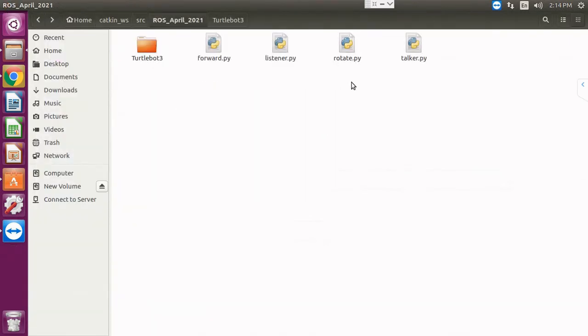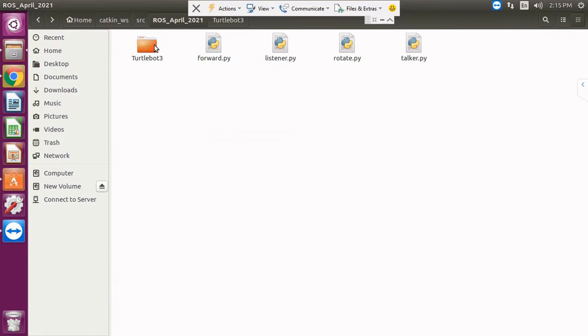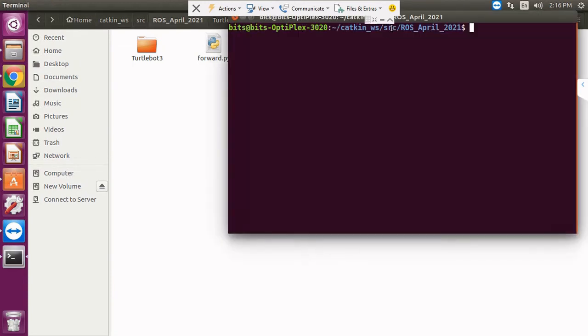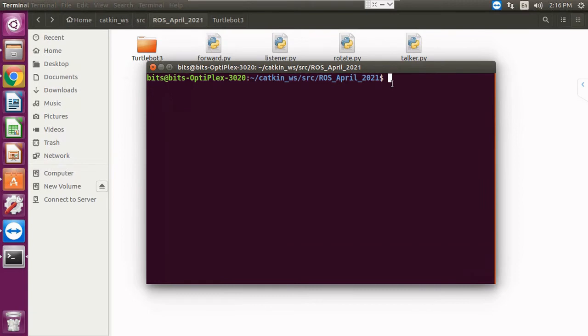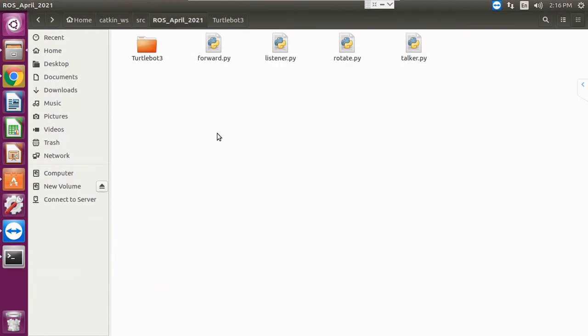So I have a rotate file in my directory. Now open a terminal from this current directory, the folder where you have all these four Python files. Just right click on this and open in terminal. Here first we will run ROS code, roscore, the ROS master. This will be busy so that we cannot make any additions in this terminal. You can minimize that terminal and open a new terminal.